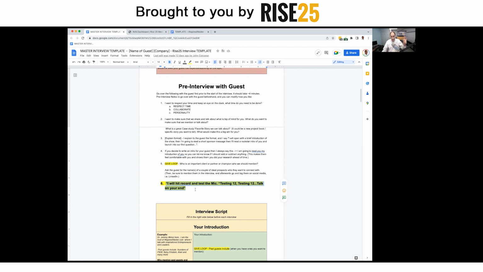Then, whatever tool you're normally using, a lot of people use Zoom or other tools, just hit record. And then I will watch for that blinking light that is recording. And I will say, testing 1, 2, testing 1, 2. Okay, Mary, talk on your end, and they'll say testing 1, 2, testing 1, 2. If they are quiet or something you need to correct, at that point it gives you the opportunity to say, hey, you're a little quiet, or hey, move your camera. Here you can give them a little guidance if things are off. Okay, but that's the pre-interview process.